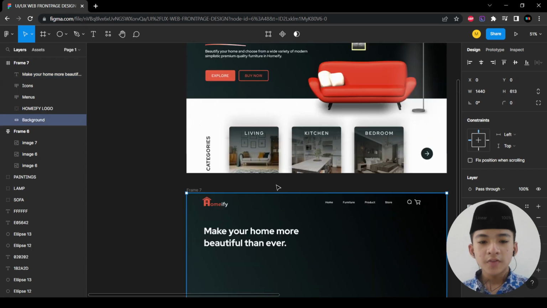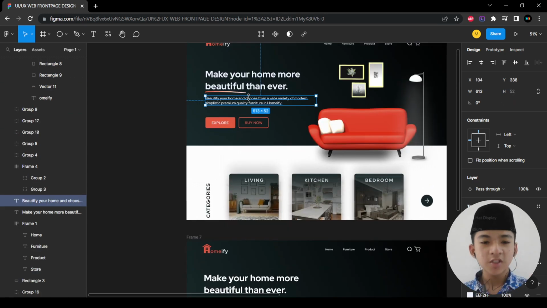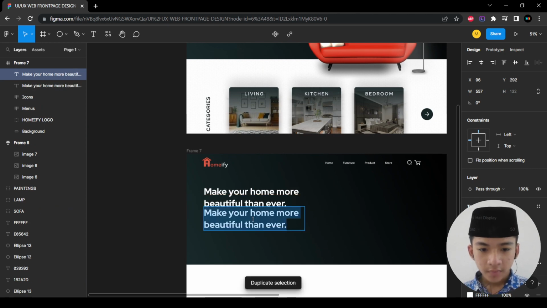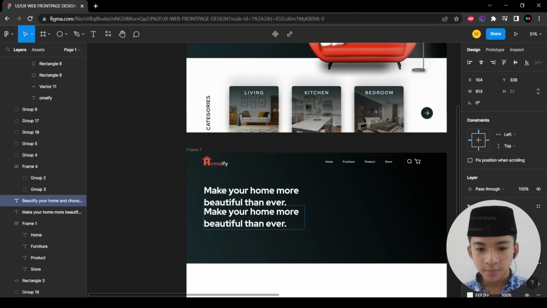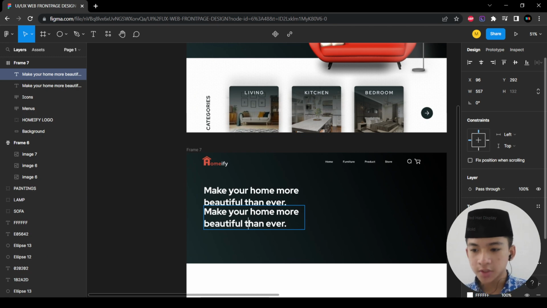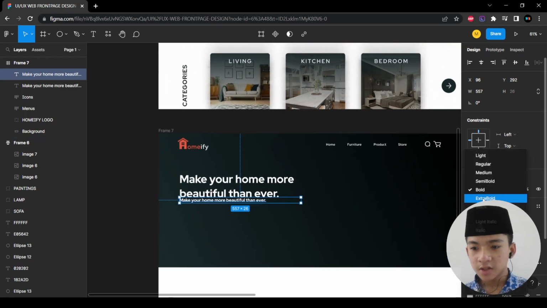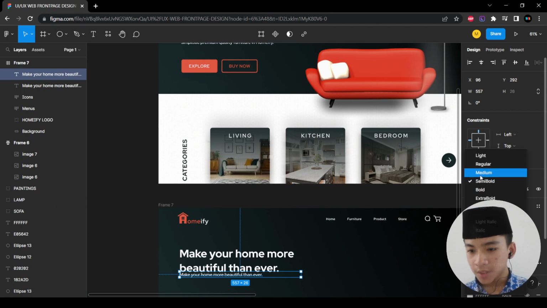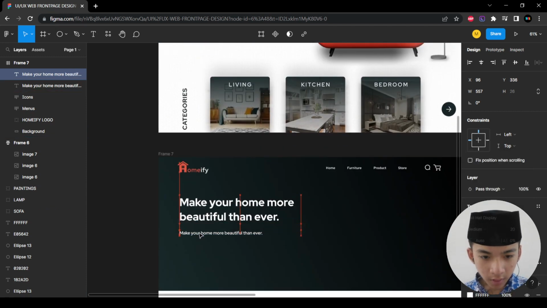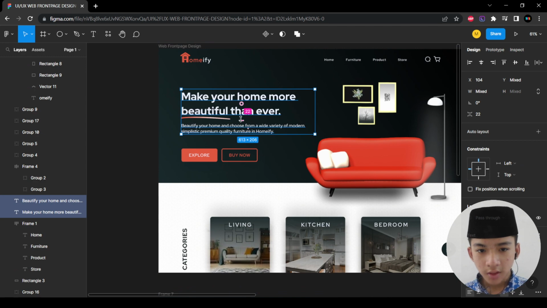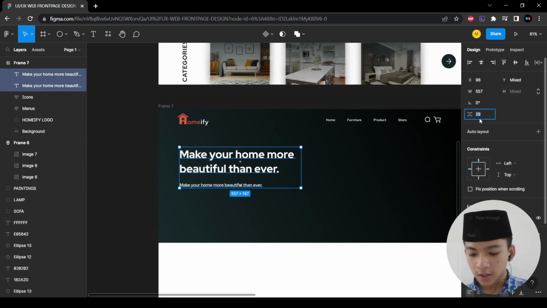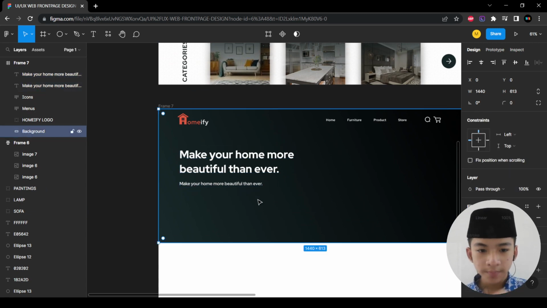Beautiful, yeah. After that, you need your subtext. You need to duplicate, resize it into size 20. Change it into medium weight, and the gap is 22, so put the gap only 22.